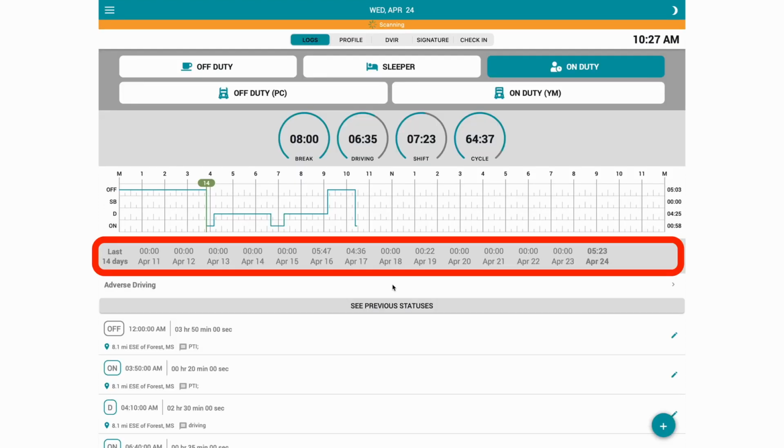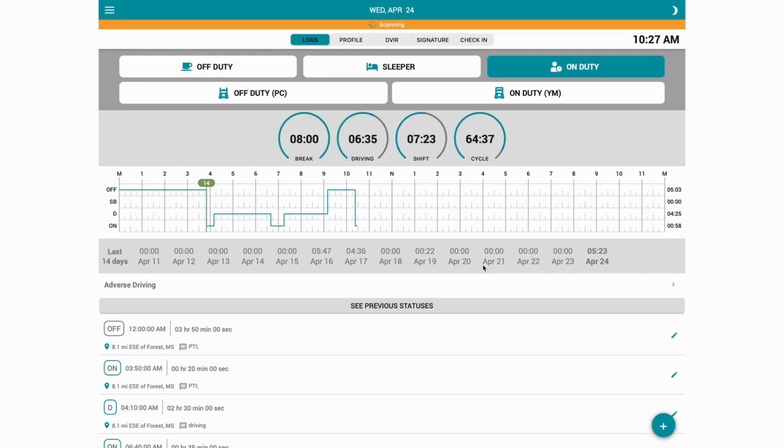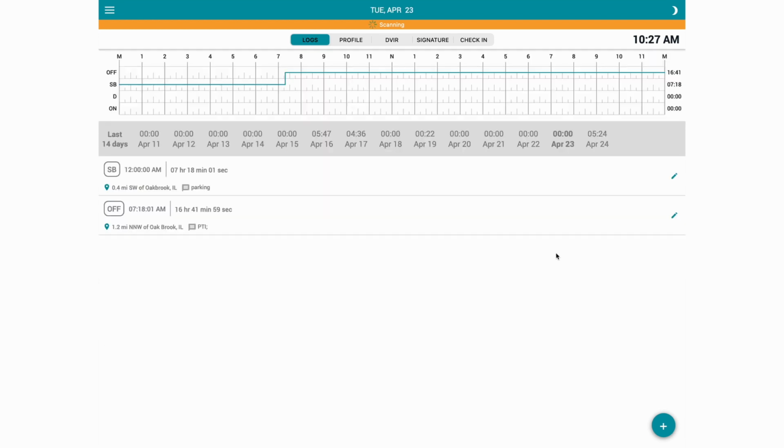Next, below the grid you can see your last 14 days. By selecting the day, you can review the grids and duty statuses done on that day, certify the records and correct any mistakes that are needed.